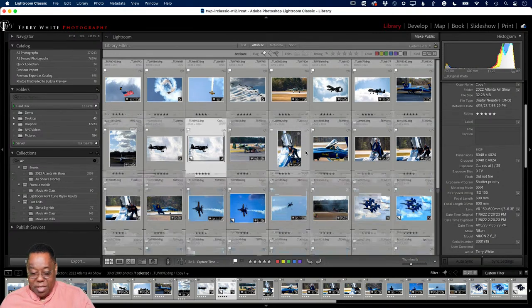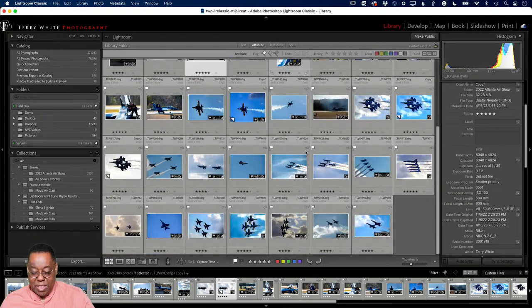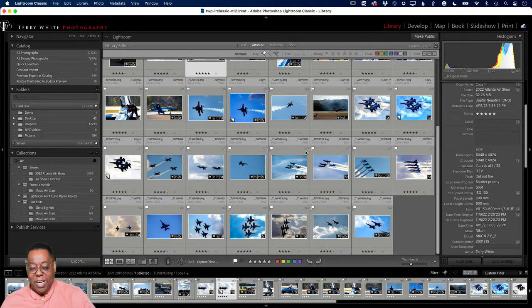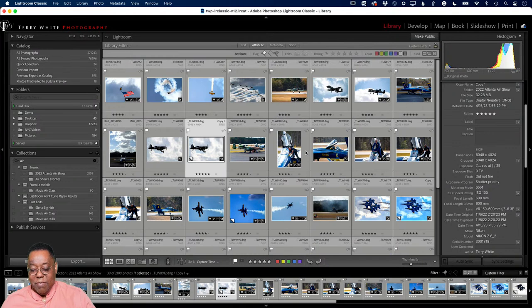And notice on the vast majority of these, I did not need to go to Photoshop, because there was nothing that needed to be removed or added or done to the shot that I would normally do in Photoshop. So in other words, for 95% of all my edits from this Airshow, they were all done in Lightroom. Lightroom Classic. I didn't need to do anything else.